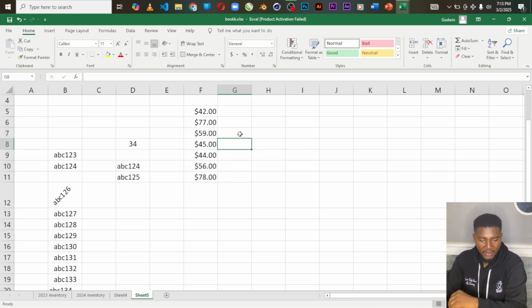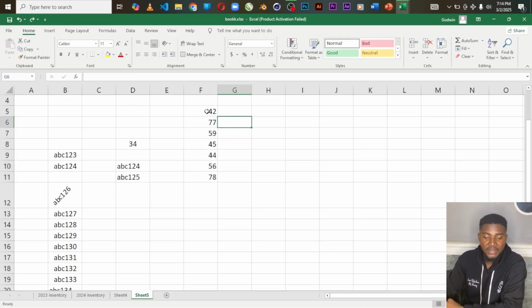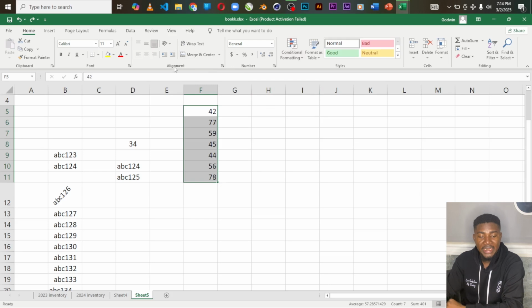All right, so here we have a series of numbers, and we're just going to continue from there. In the previous video, I already explained what alignment is and some other commands that are not really in Microsoft Word, because most of these commands are similar to what we have in Microsoft Word.